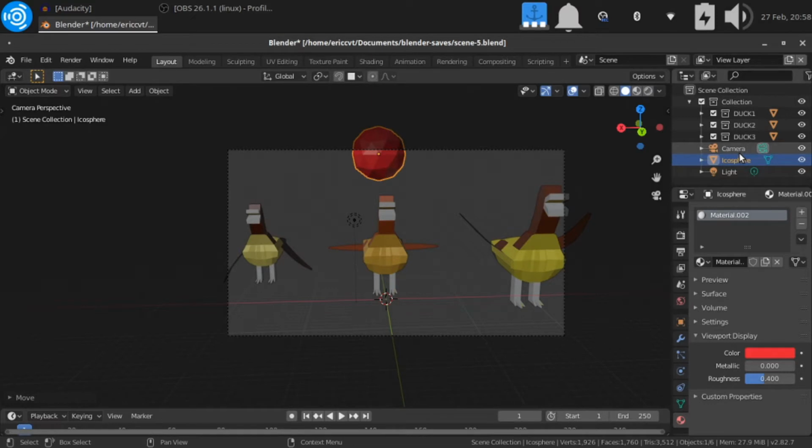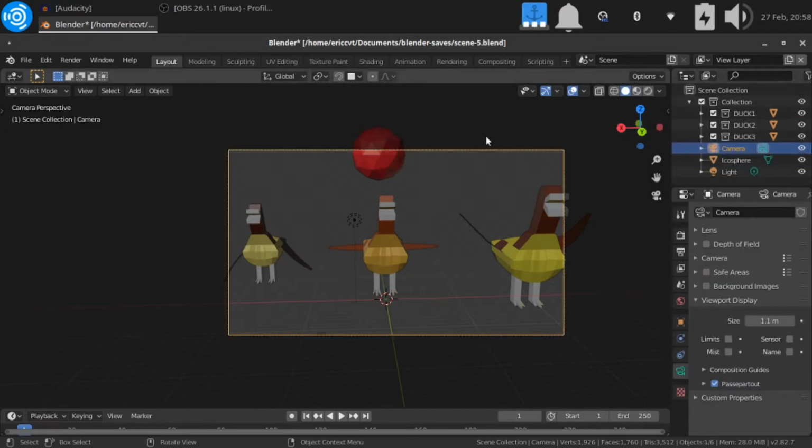Now you have to make sure up here in the outliner that your camera is highlighted. Whatever theme you have, it should be a colored highlighter. In this case it looks sort of whitish or orange. My camera has been selected. Now you can use multiple cameras, but I'm just going to use one.